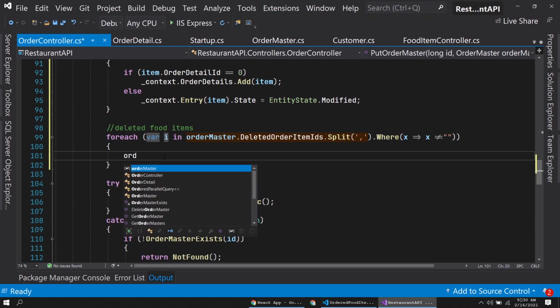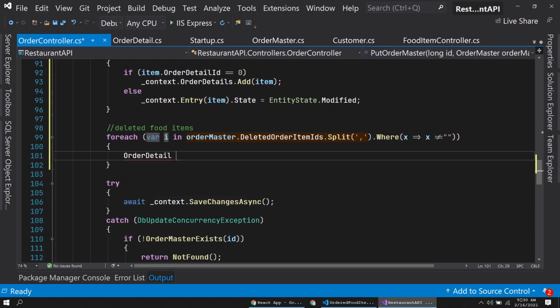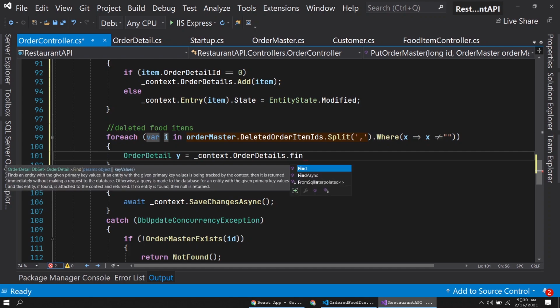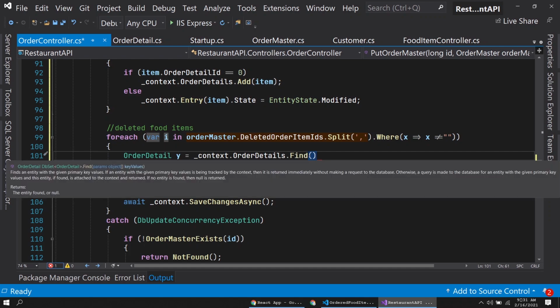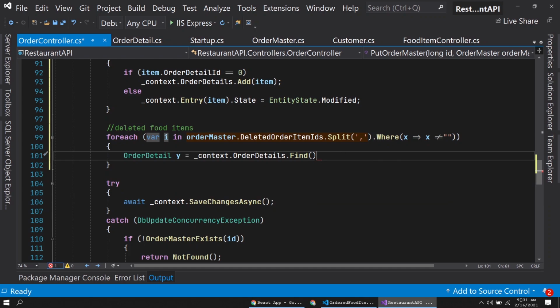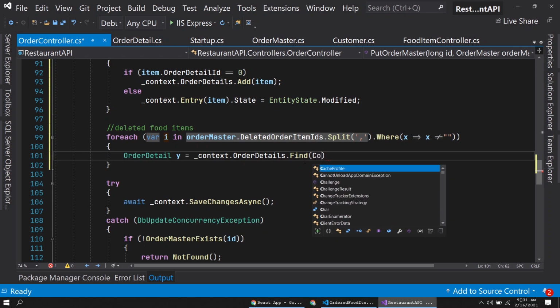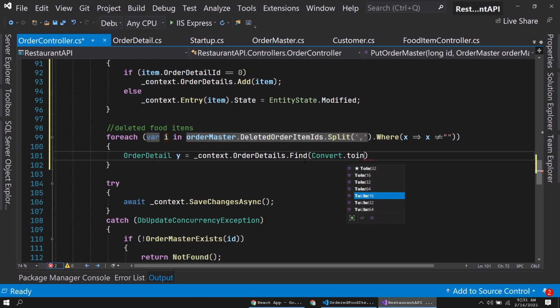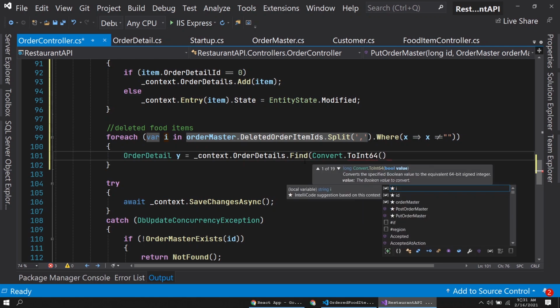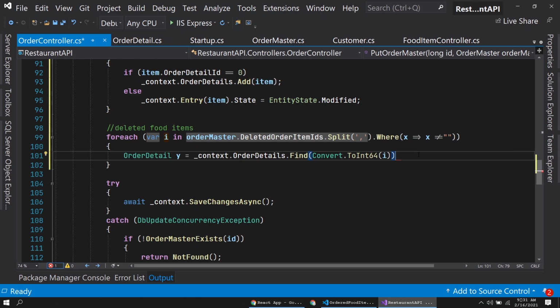So first of all, we have to retrieve the corresponding record. Y is equal to context dot order details dot find function can be called, and we have to retrieve the corresponding record with the given ID. Inside that, let's pass the details ID here. First of all, we have to convert the same into long data type. So convert to int64, and let's pass the same here. So this will retrieve the corresponding order details record into this variable here.